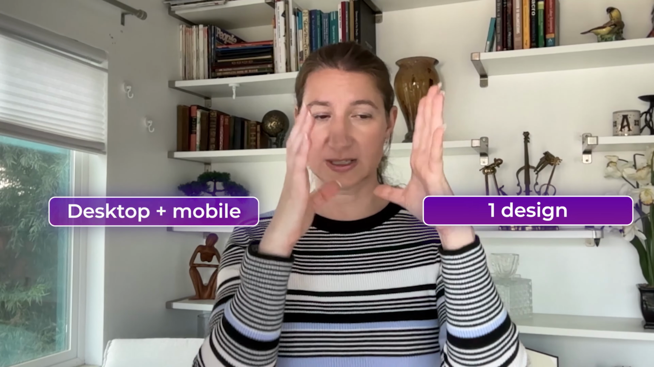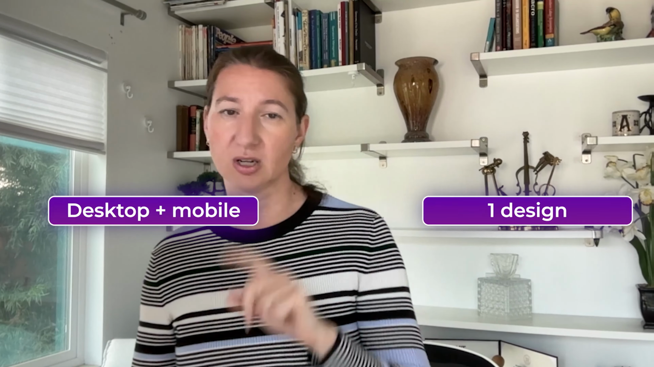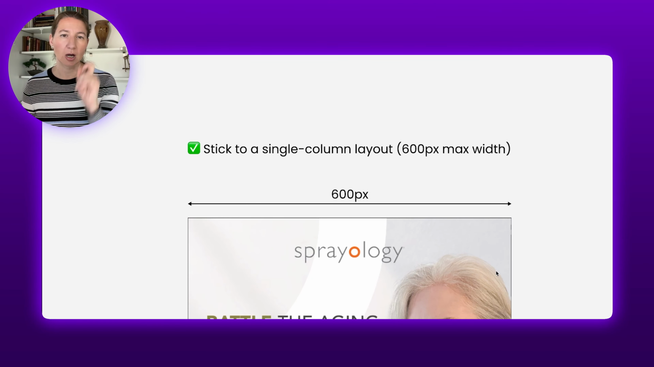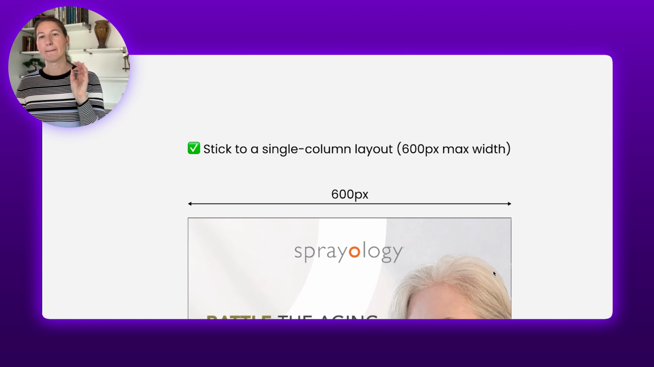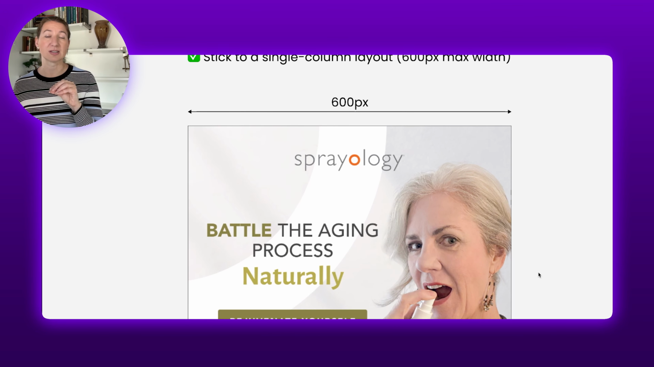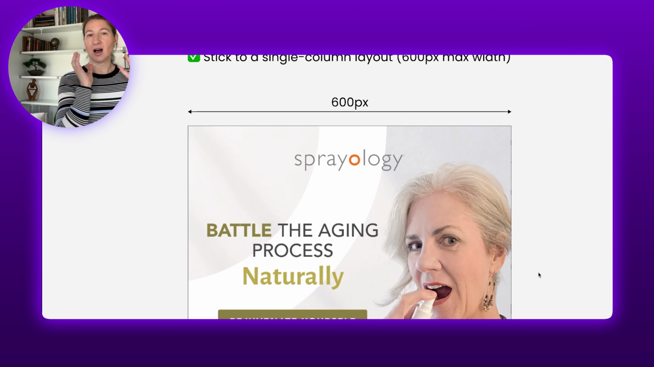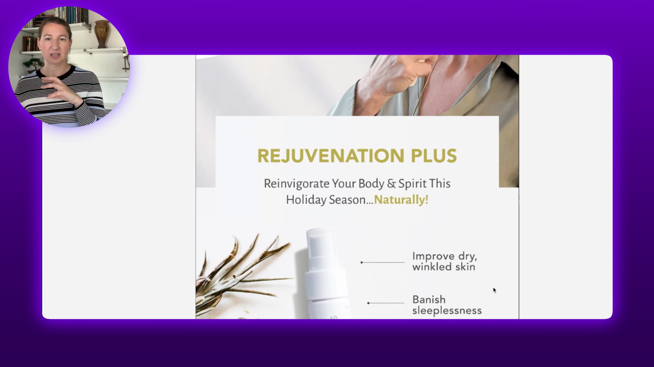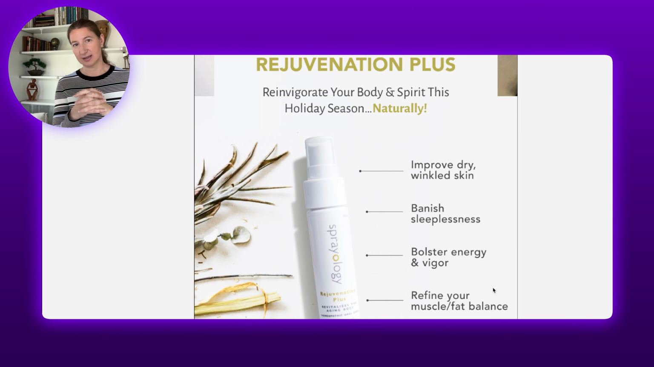But sure, everybody says mobile first, mobile first, mobile first, but how do you actually do mobile first design? Now the tactics I'm going to show you right now are good if you are designing just one email design or if you're designing a desktop version and a mobile version. So first and foremost, stick to a single column layout, 600 pixels max width. Make sure that your design looks good and clean on desktop versus mobile. Really just make sure that everything fits really nicely in here.